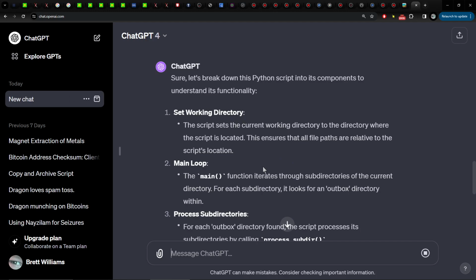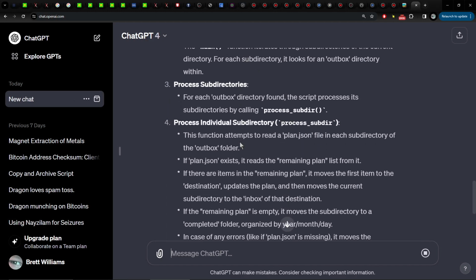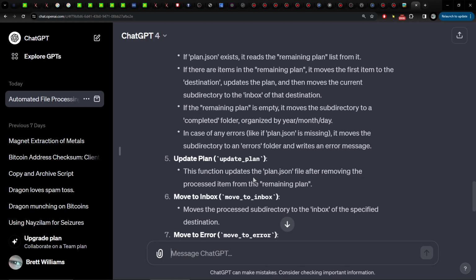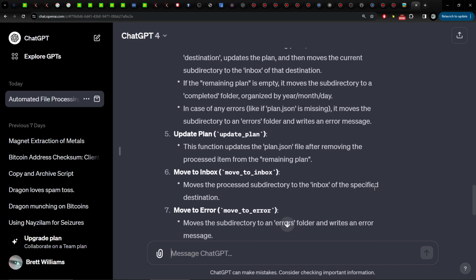It sets the working directory, and then it has a main loop. It processes the subdirectories. For each one, it looks for the plan. It reads the remaining plan list. It moves the first item to the destination, updates the plan, and then moves the current directory to the inbox of that destination. It moves it to where it says to move it, to the next thing in the plan. That could be clearer. And then it updates the plan so that next time it moves it to the next thing.